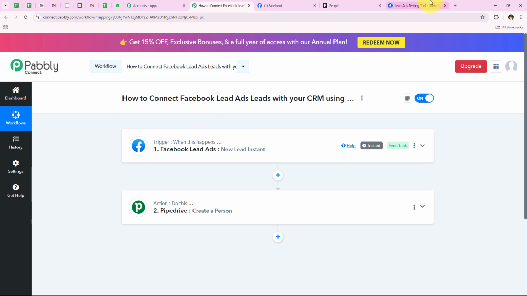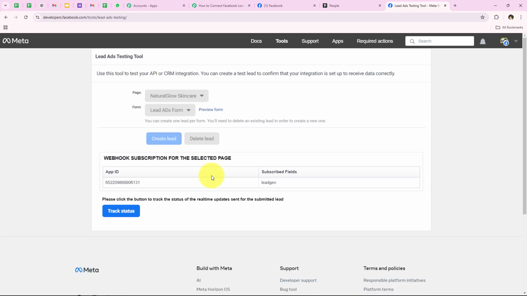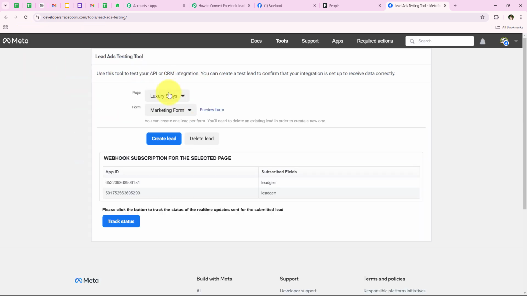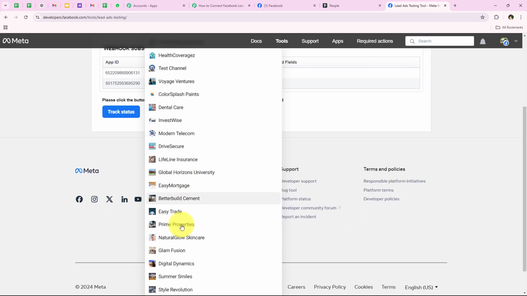So what I'm going to do is open my lead ads testing tool, and we're going to generate another test lead and check whether our workflow is running in real time or not. And in order to generate a new test lead, first we have to delete the previous one. Okay, so I'm going to click on this delete and then refresh, and as soon as I do so, yes, you can see that we have successfully deleted the lead and refreshed it. So it is really important to delete the lead and refresh the page, otherwise you'll not be able to create a new lead or preview the form.